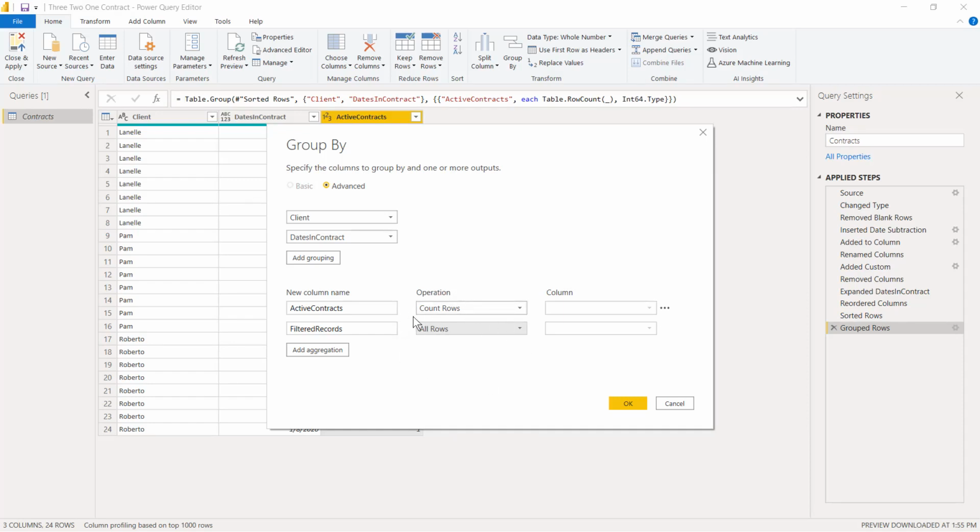Everybody else, you probably have not used it before. So what is this thing going to do, right? All rows. I mean, I know what sum does. I know what average does, right? What does all rows do?